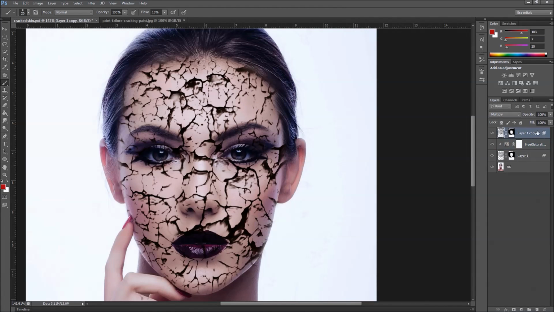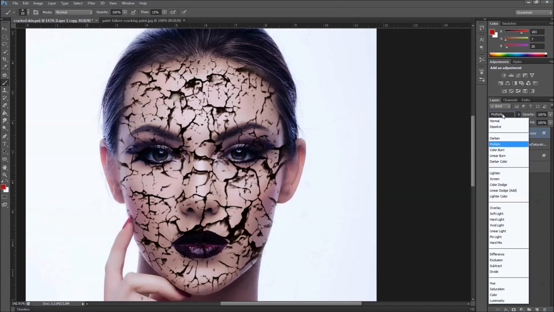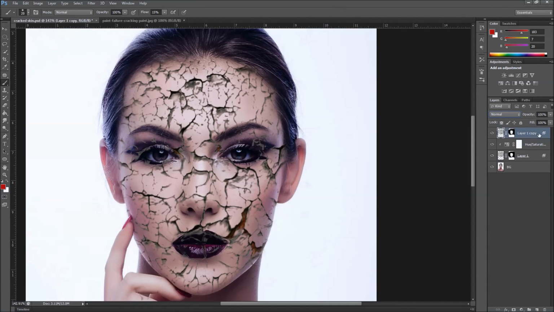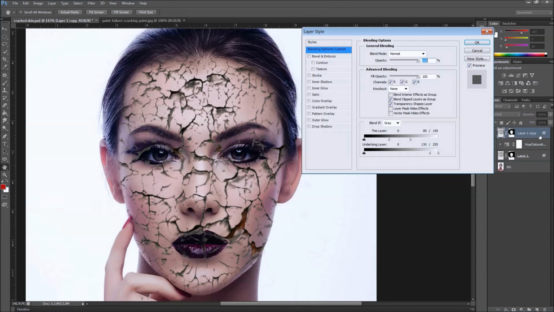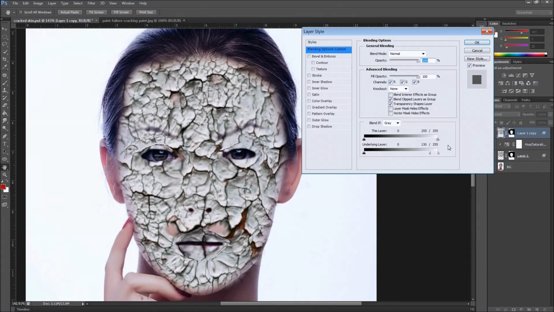Now with this top layer, we need to set everything back to default here. So we need to go back to normal, double click on the layer, and set all these handles back the way it was. And it's going to look a little weird right now, but you'll see what I'm talking about.